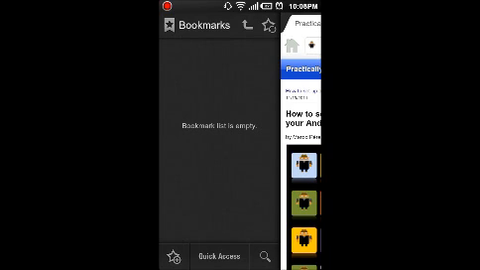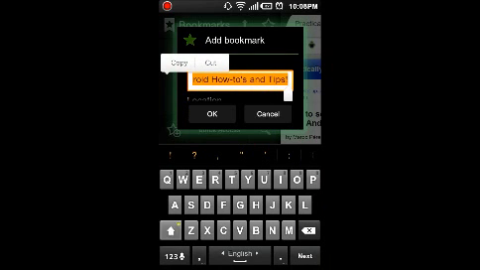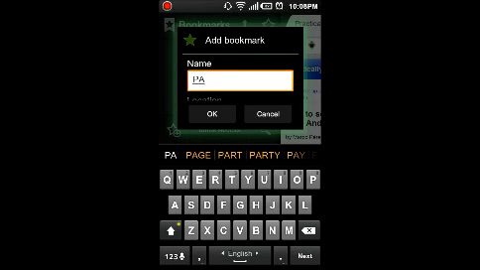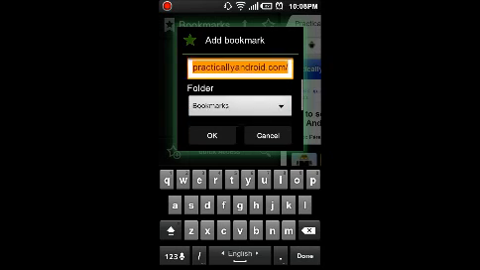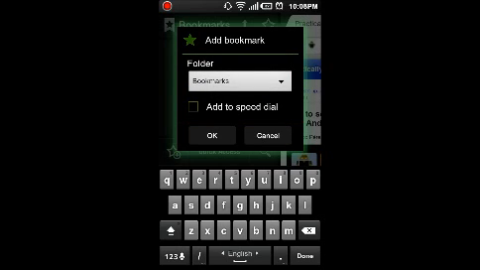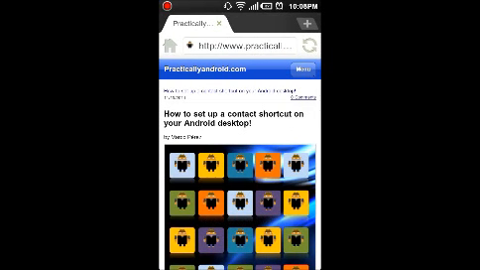And then for this, it takes me to here, and then you actually just have to tap the star, and then you can rename it. So I can just rename it to, let's say, Practically Android, just because I know that's what that is. Then the location, you put in the address, and then I'm just going to hit OK. Now it's in there, and basically you can go in there for anything else that you need to. Now that's one functional way.